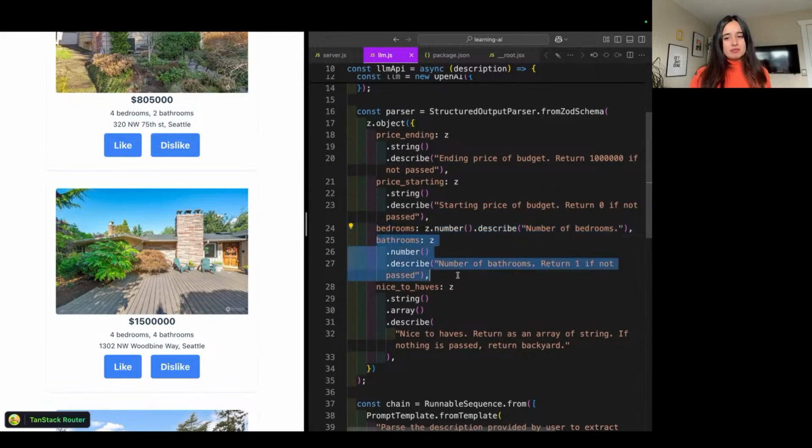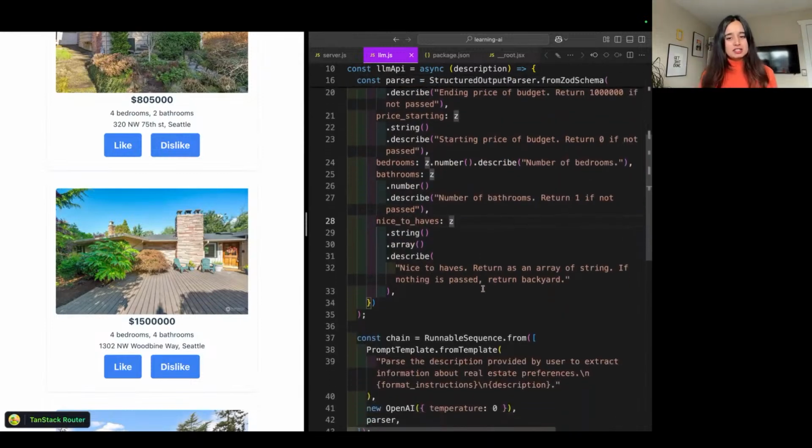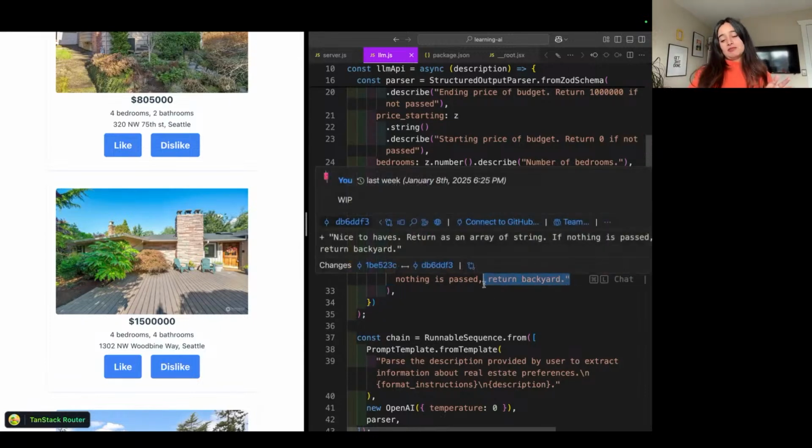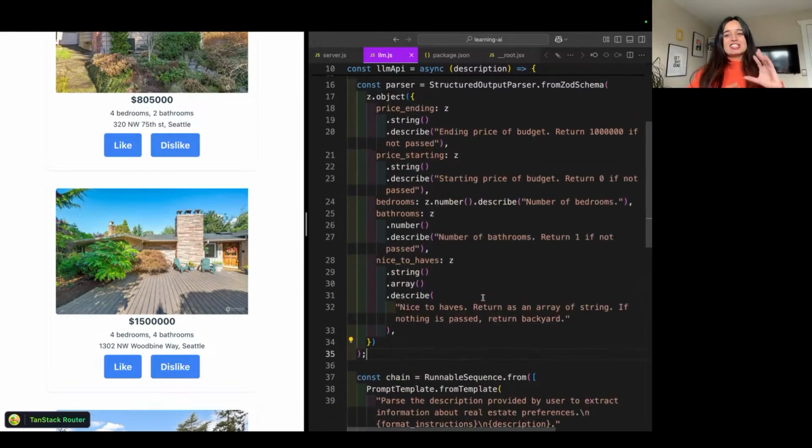number of bathrooms. I can also provide a default value, for example, 1 if no bathroom was provided, and a nice to have, which in my case would be backyard, swimming pool, front yard, nice school district, things like that. And again, I can provide, if there's nothing provided, return backyard, because that's the kind of person I am. I love backyards. That's all I need to create is the Zod object.